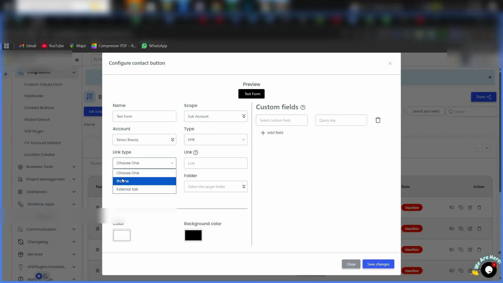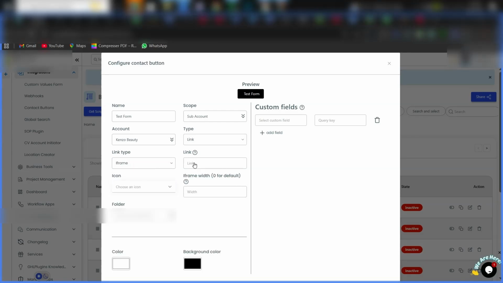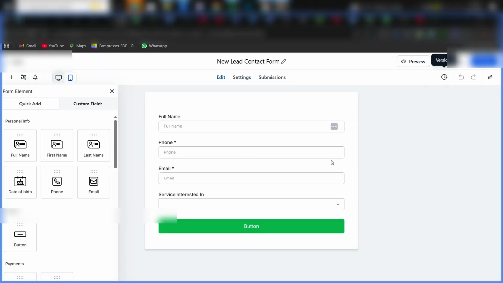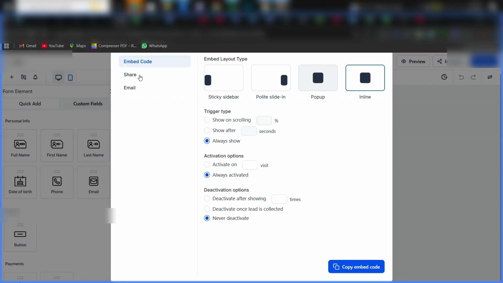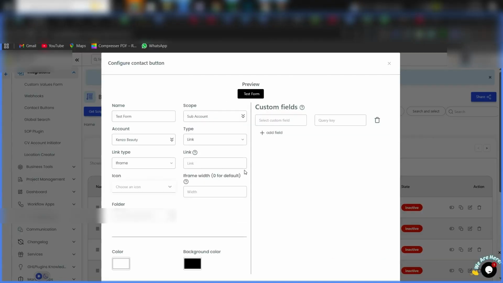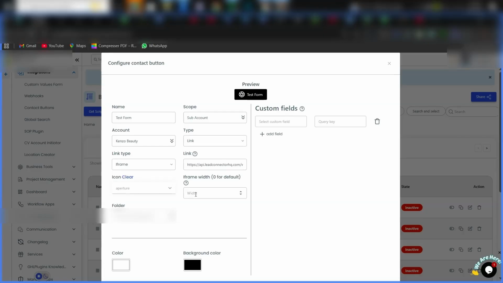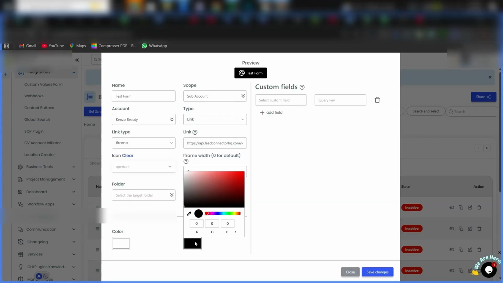We choose a link type. Let's go with iframe. And here we are going to take a link of a form and insert here so that our clients will be able to submit their form whenever they click on the button. So let's head over to the form, click on integration, and then click on share. You copy the link, and then you paste the link of the form right over here. You can give an icon to it. We set the width to be 0. Then we give a background color. Let's choose blue, and you save.